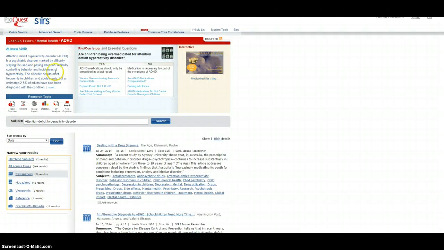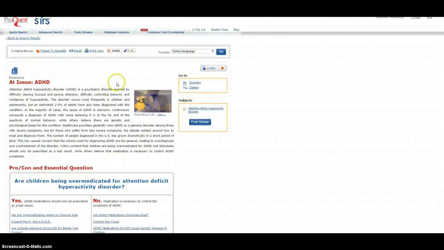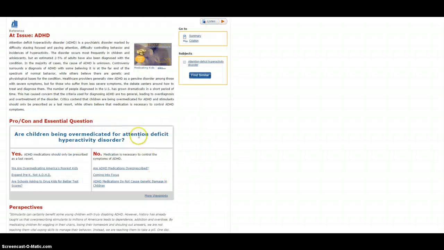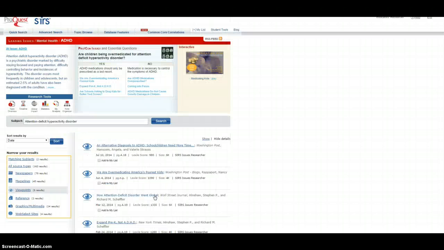Now I want to go back up to here and look at this topic overview. When you click more, it takes away the articles at the bottom, but it gives you some points that you can ponder in your research. So here's the topic overview. And again, there is that essential question. Then there are three articles that support the yes side and three articles that support the no side. If you click here, you can get more viewpoints.